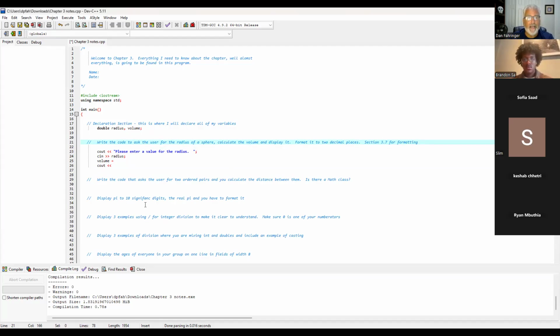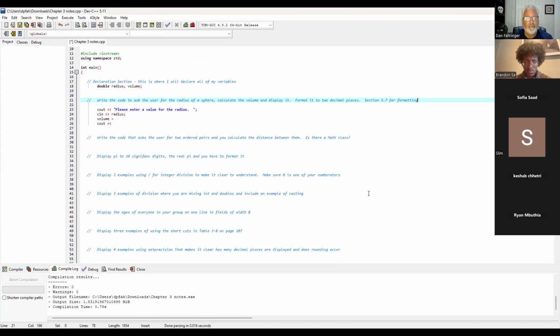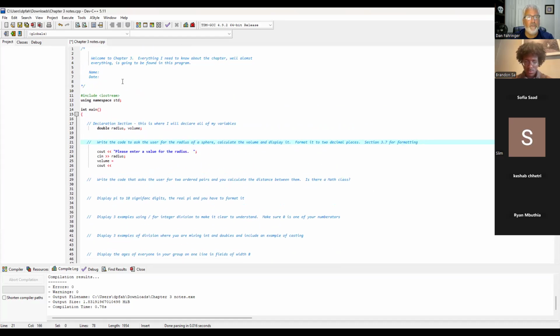Oh, display pi to 10 significant digits. The real pi, and you have to format it to look like 3.141592653589793. Well, that's 15 significant digits. All right, so how do we do this?